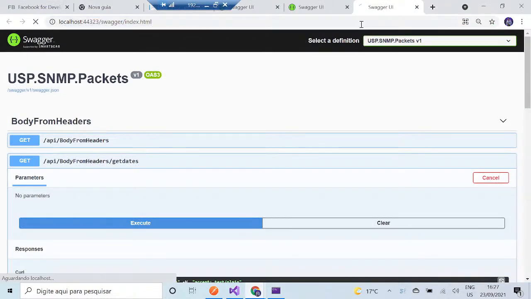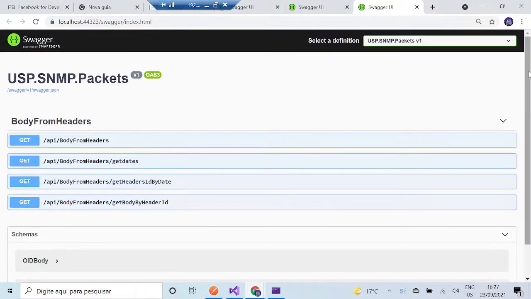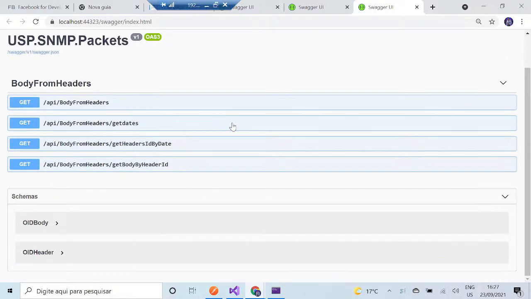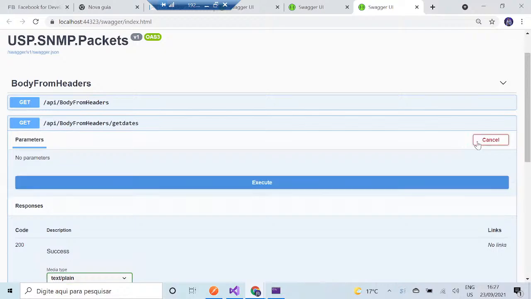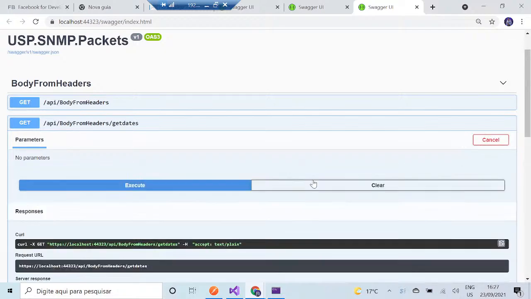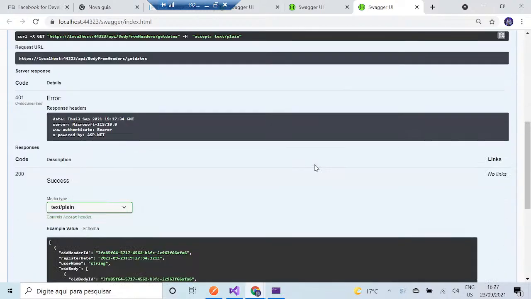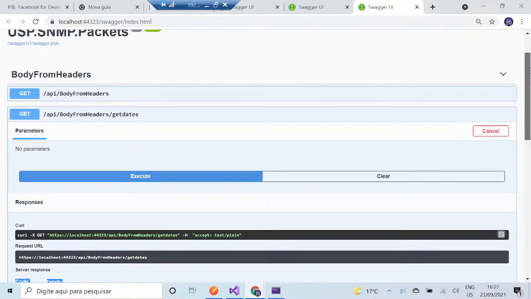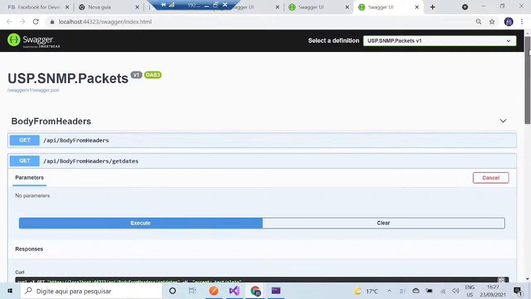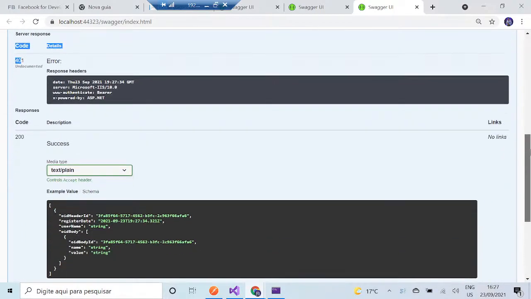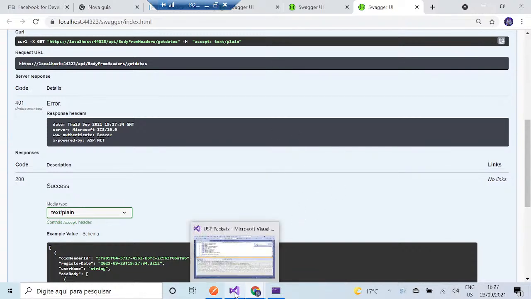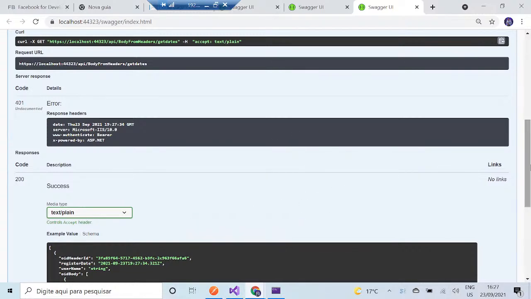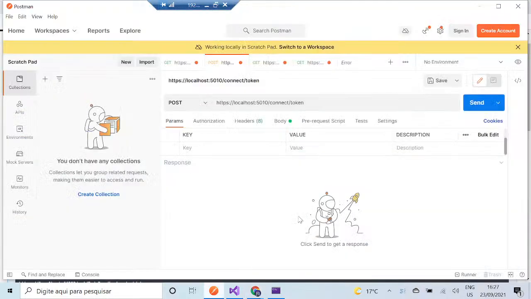I will reload the page, and right here I'm expecting 401 not authorized, and that's right. Talking about Swagger, I love this tool, I recommend it. Okay, 401. Now we need to authenticate. Let's go to authenticate right now.